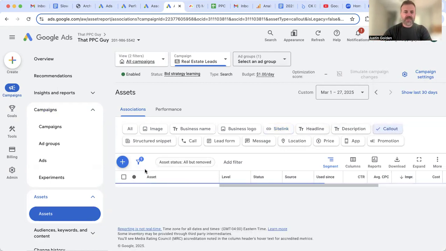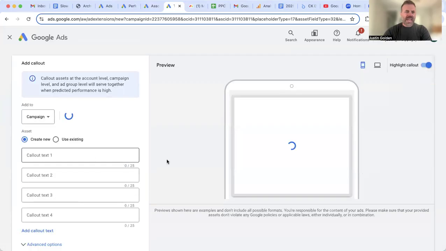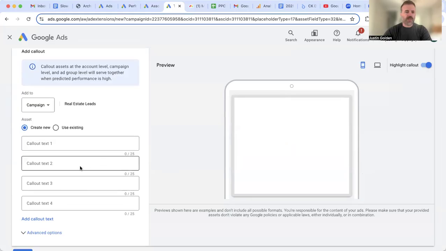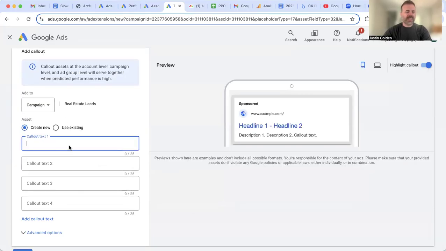Callout, kind of the same thing. And we can take a look. I'm going to hit the big blue plus sign on callout. We can add at least 4. We can add more, but at least 4. And you might say, serving a specific neighborhood, in business since 2019.